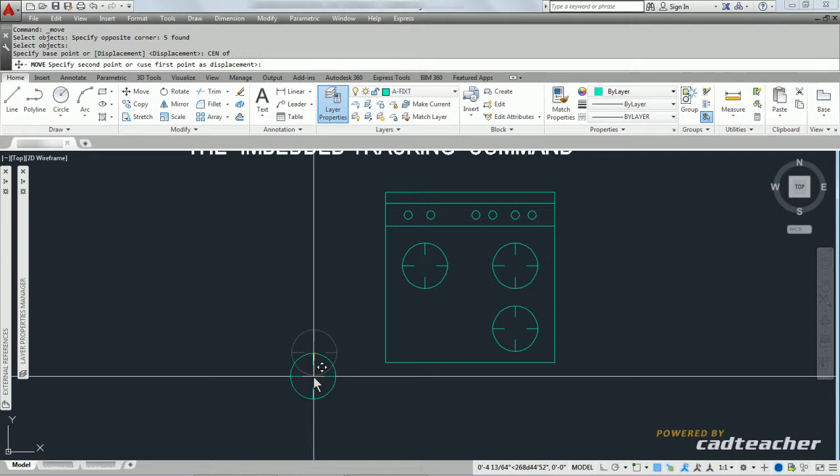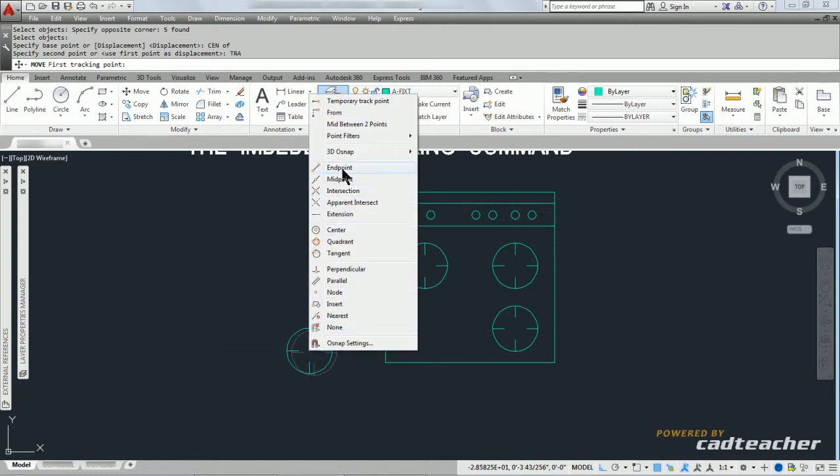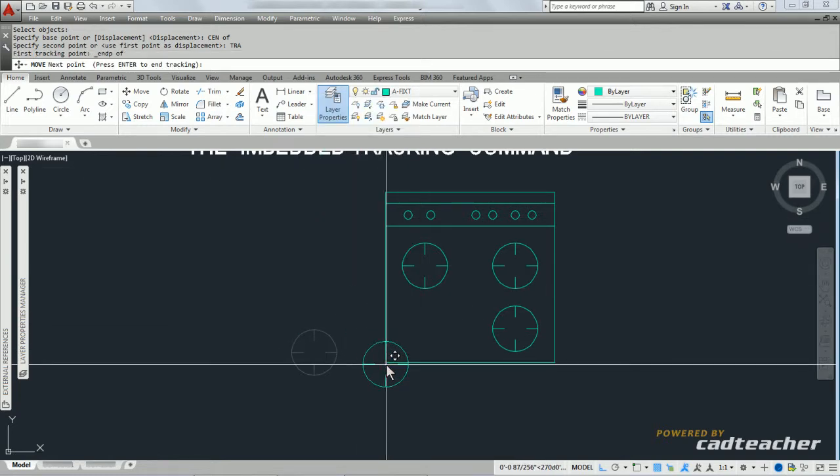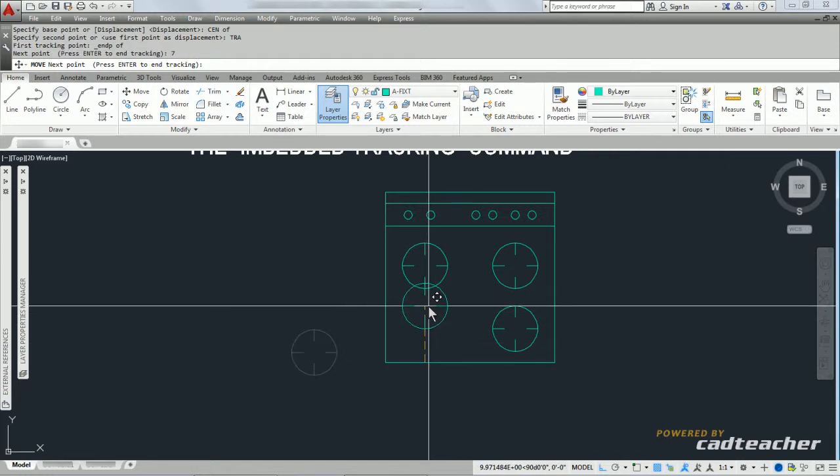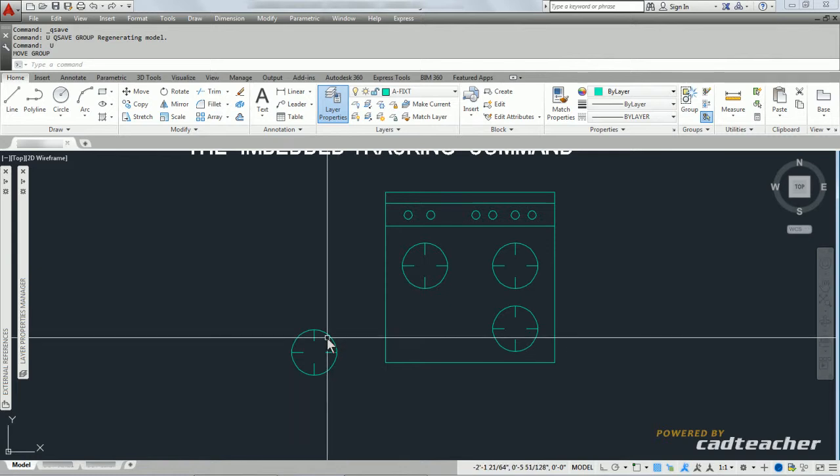Where do I want it to go? I will type in TRA enter for tracking. My first tracking point starts at the end of this line. I go over 7 inches, drag my hand up, I go up 6, enter to say I'm done, and Control S to save. So let's do that one more time.